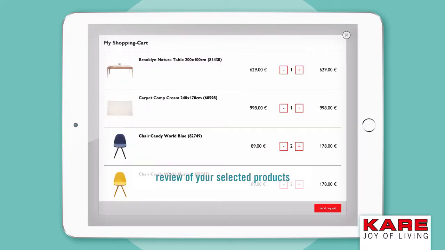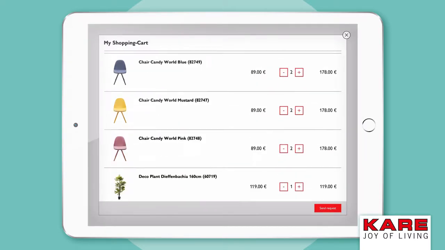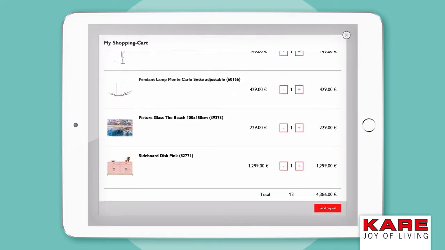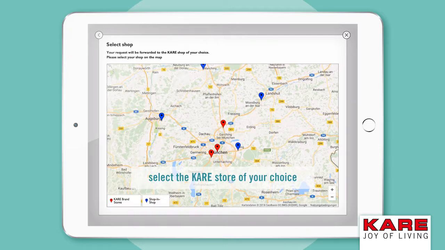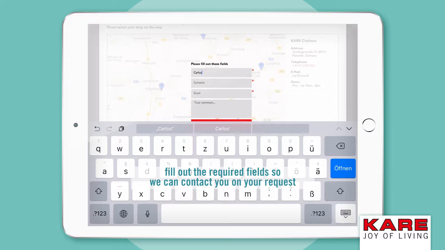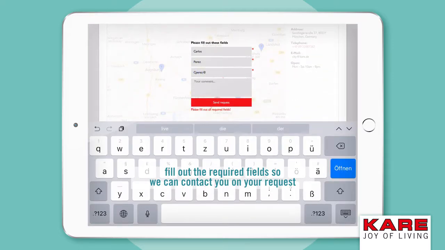If you tap on Shopping Cart, you will see all the selected articles that are now in your room. You will see the name, the article number and the prices. Now tap on Send Request and select the Kare store of your choice. Fill out the information and we will come back to you as soon as possible.